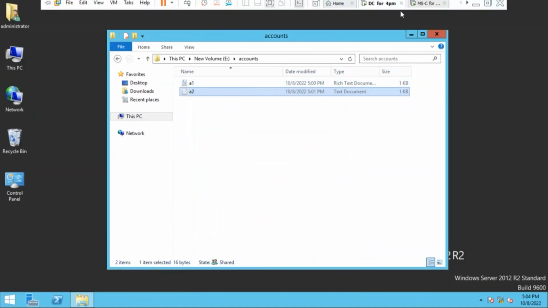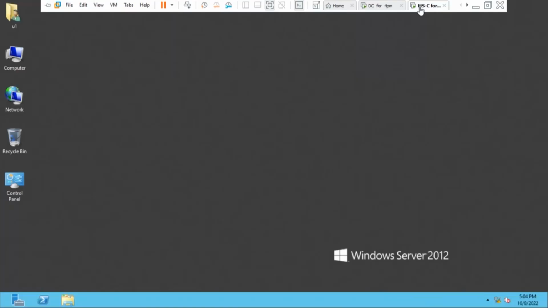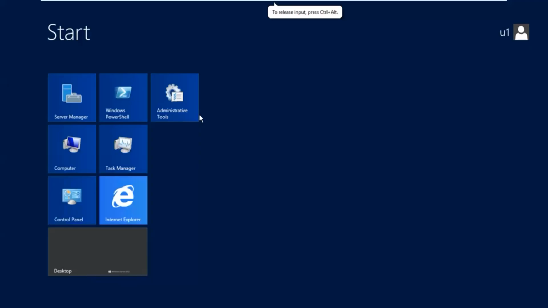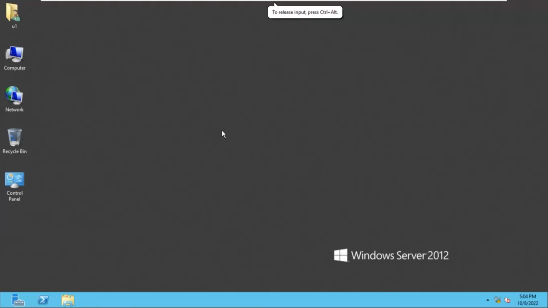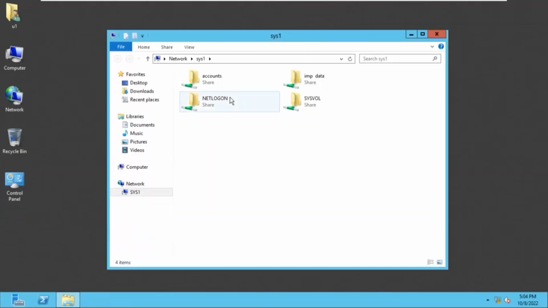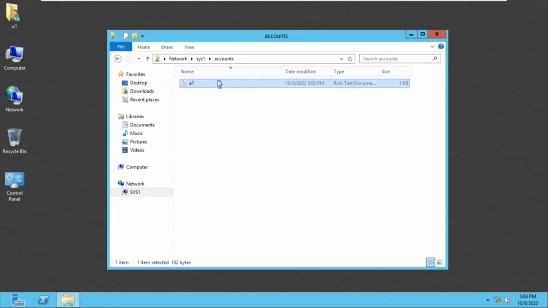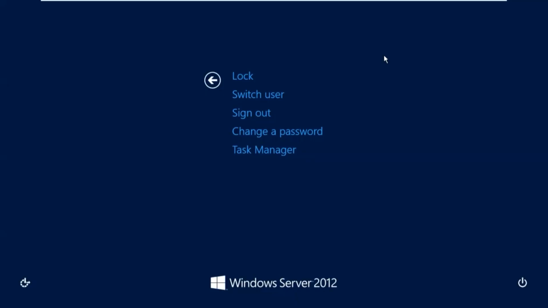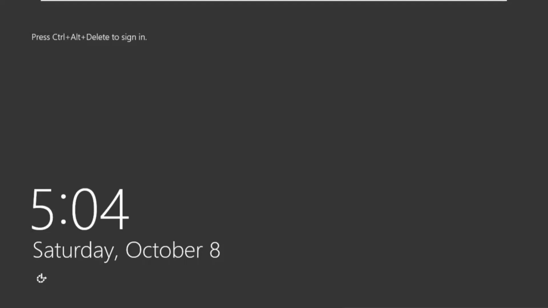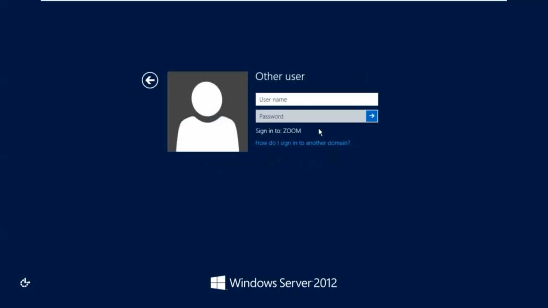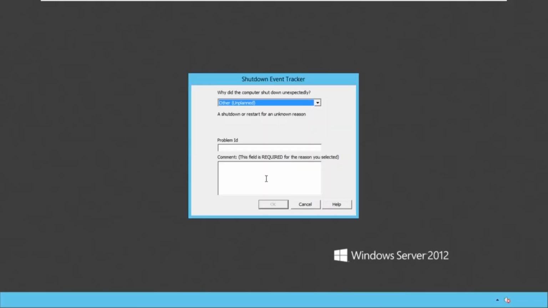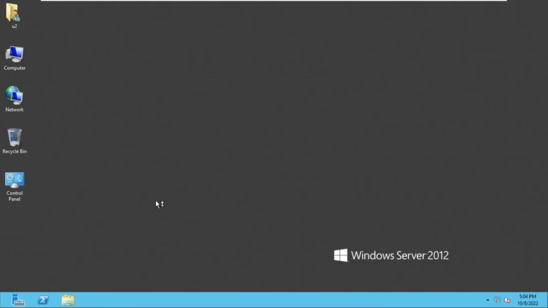Now this file will be restricted to U1, but the other file will be visible to him. So now you see here. Earlier he was able to see both the files. Now only one file. He can't see the second file. He can see only the first file. But if you log in as U2, can U2 see? Yes, because we have restricted it to U1, not to U2. So if you log in as U2, how many files can he see in Accounts? Both the files he can see.